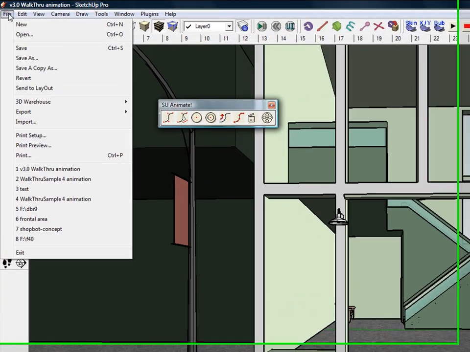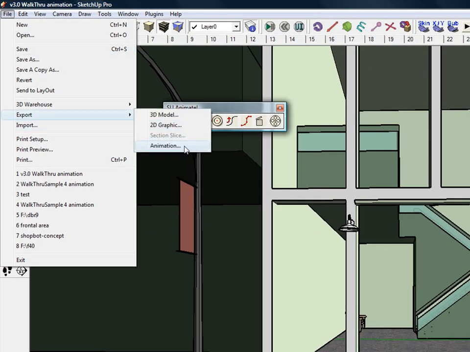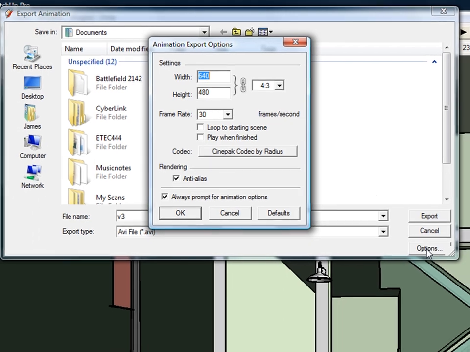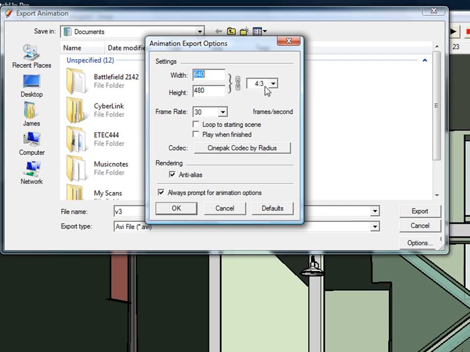To export the animation, select Export Animation from the File menu. Before saving, check the animation export options. Here you can select the resolution size, the aspect ratio, the frame rate, and also codec and anti-aliasing for quality.